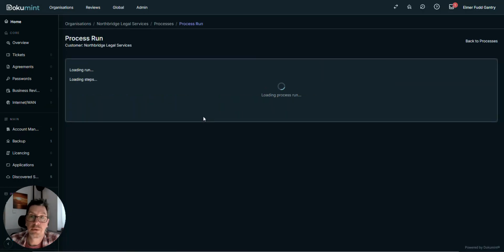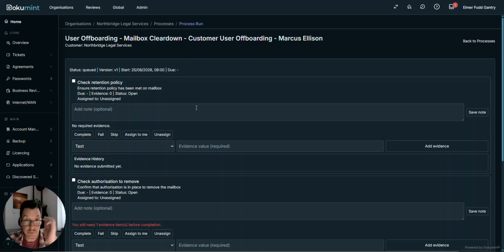So you can do follow-up processes. And this one, at the end of 90 days, you'll get an alert to say this process needs to run. You'll get an email or a message in your inbox. And this one is check retention policy. Just make sure that, from a legal standpoint, you're allowed to delete the mailbox.